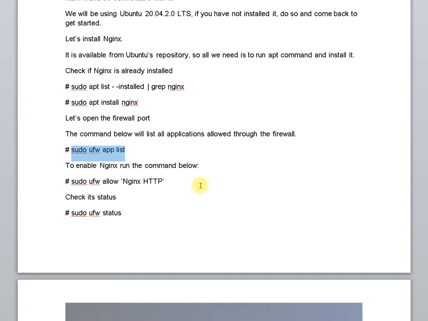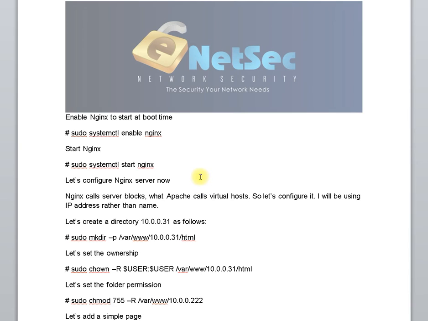So let's move on, right? In order to make Nginx start at boot time, we need to use the command systemctl enable. That will allow Nginx to start automatically at boot time every time you reboot or restart your server. So let's make sure that this will happen.